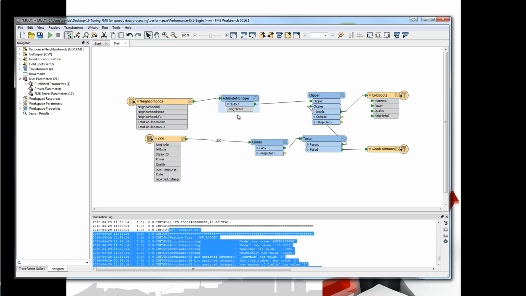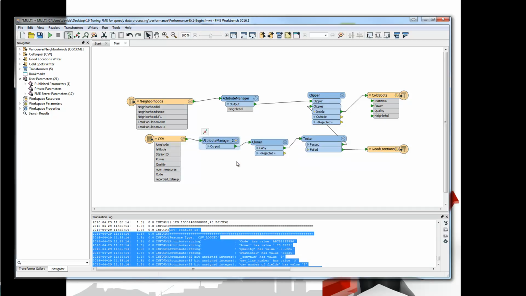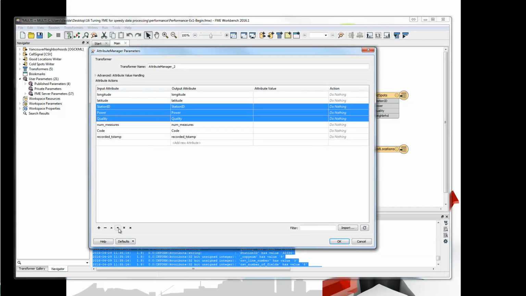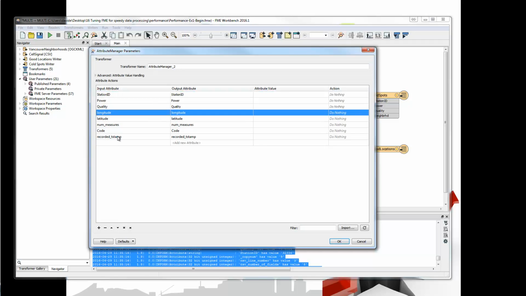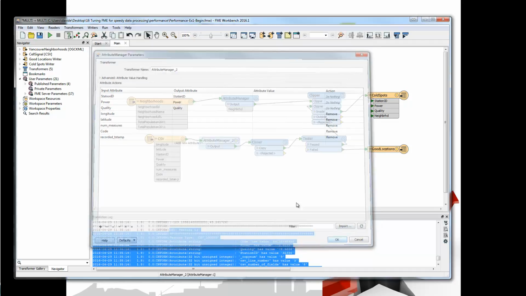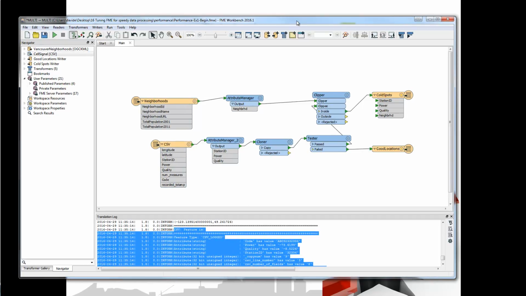So now I'm only keeping the neighbourhood, and if I go over here, I only want station ID, power and quality to join on, so I'll get another attribute manager and drop that in place. The same deal, I will take station ID, power and quality, move them up to the top, grab everything else, choose to remove them, and now we've only kept what we need. So hopefully what that means is that that process should be a little bit more performant now.